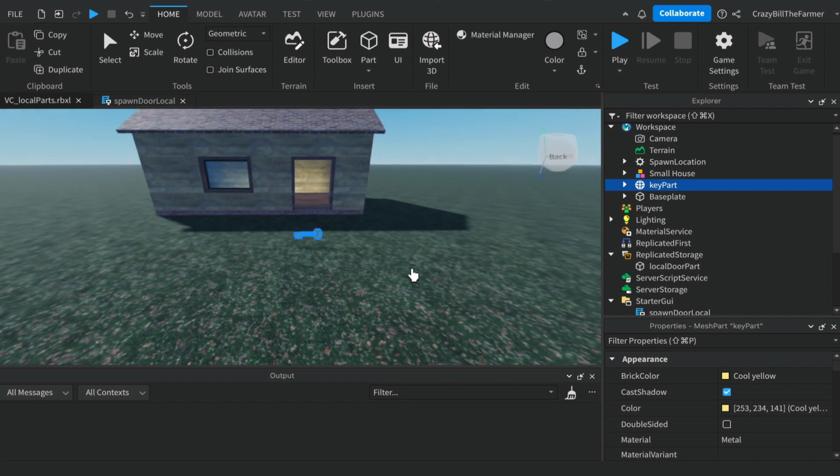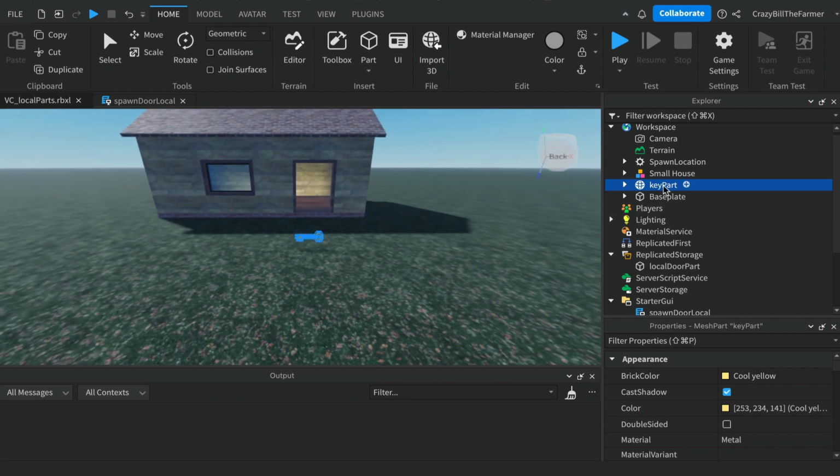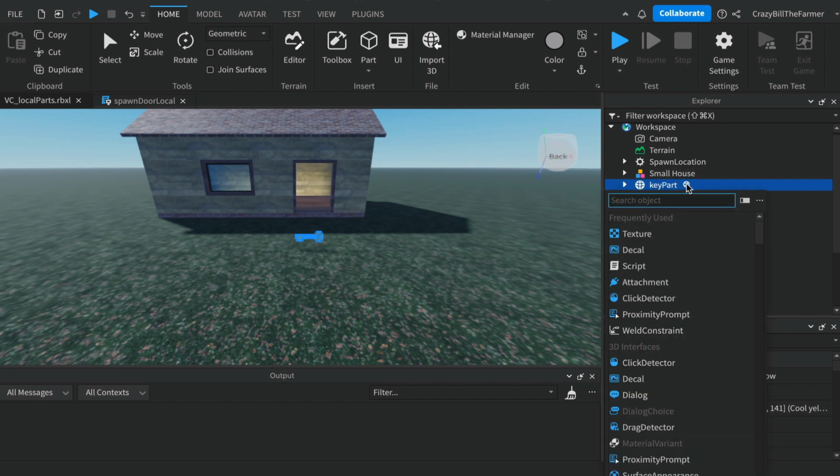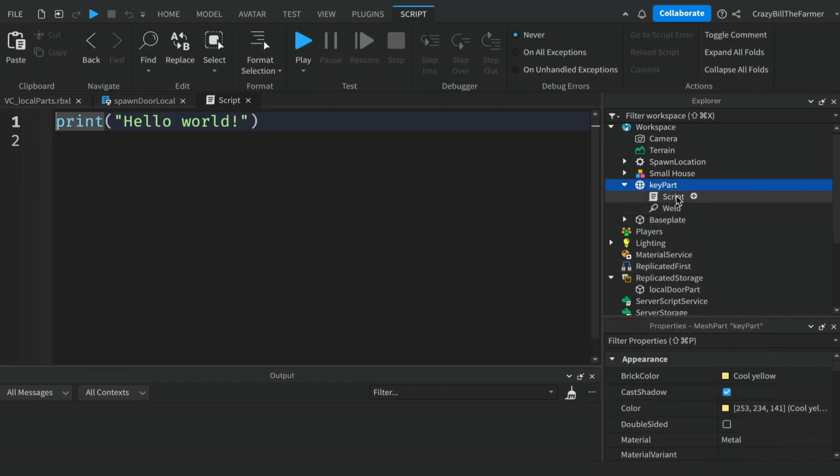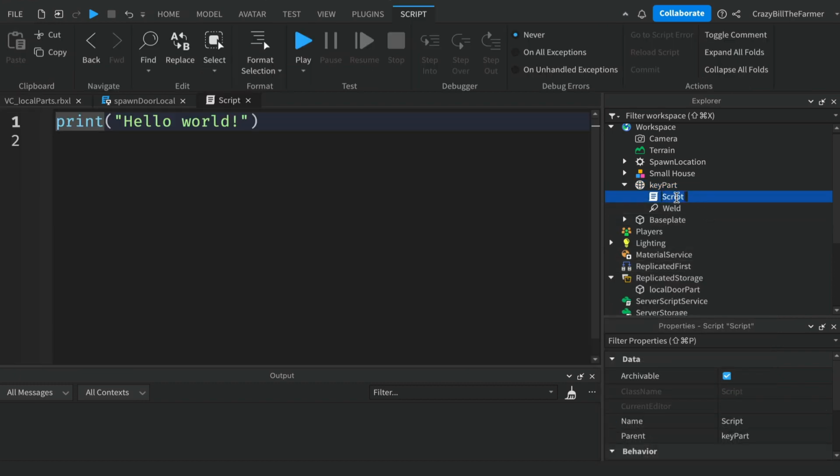Alright, so that's an important thing to remember, is that this is a server script we're going to put in here. So if you click on the key part and click on the plus sign now, and come down and click on script. So script is for server, and we will rename this our key script. Right, and get rid of our print statement.